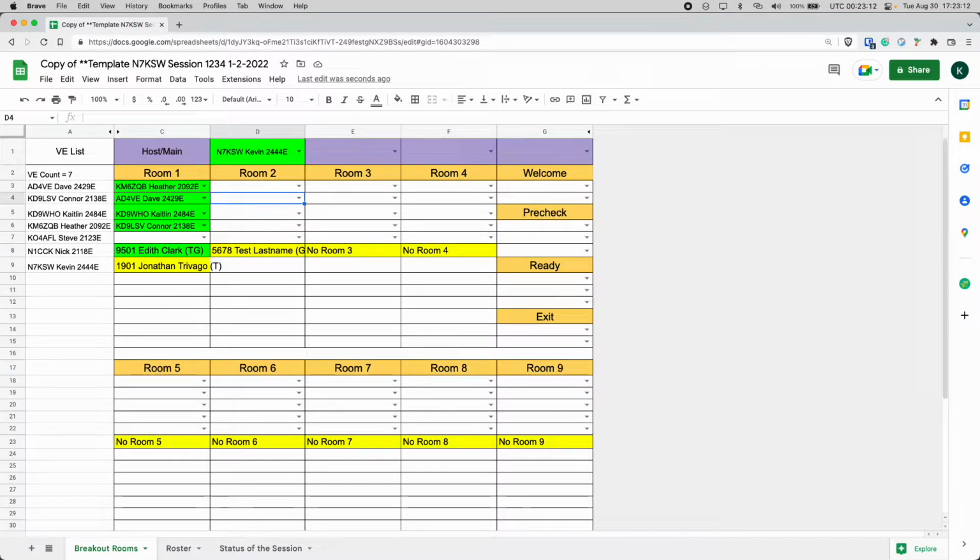Cool. So anyway, we have room 1 all set up. These are my exam rooms here: room 1, 2, 3, and 4, and then 5 through 9 down here. These are the exam rooms. That's where all the testing is going to happen.